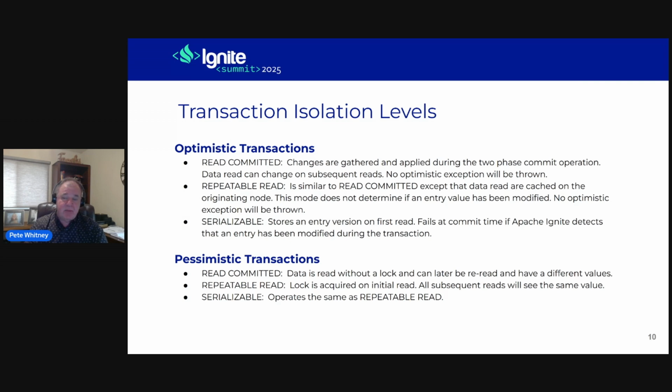In serializable mode, Apache Ignite stores an entry version on first read and fails at commit time if Apache Ignite detects that an entry has been modified during the transaction. Interesting to note that it actually allows a change to occur in optimistic mode, but simply says, you know what, this transaction isn't successful because it looks like something that you thought shouldn't have changed actually did change.